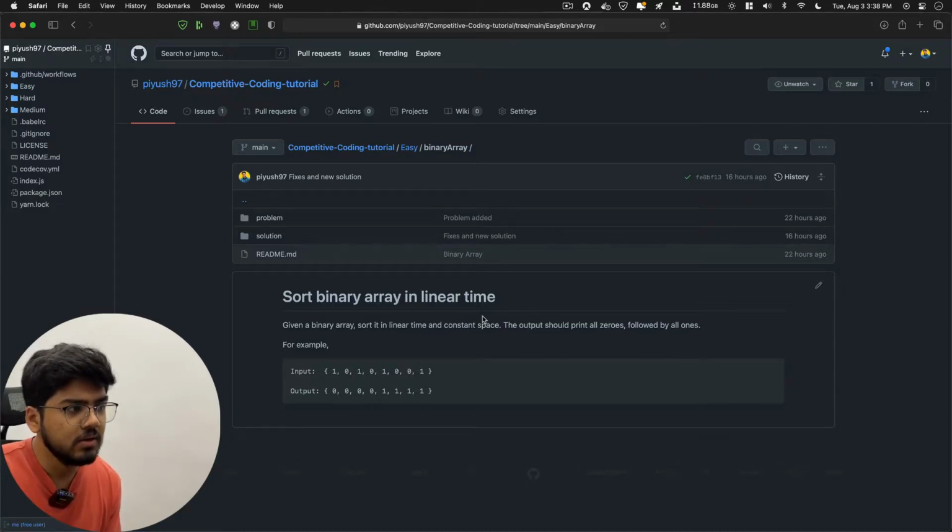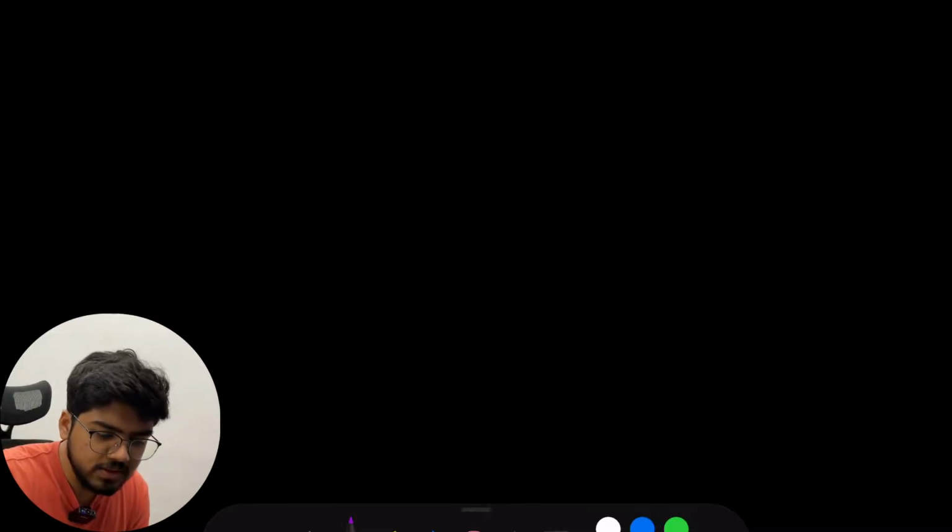For example, we have input as 1 0 1 0 1 0 0 1. It should be all zeros and then all ones. So let's dig into the solution and understand how we will solve this. For example, we have the array as 1 0 1 0 1.